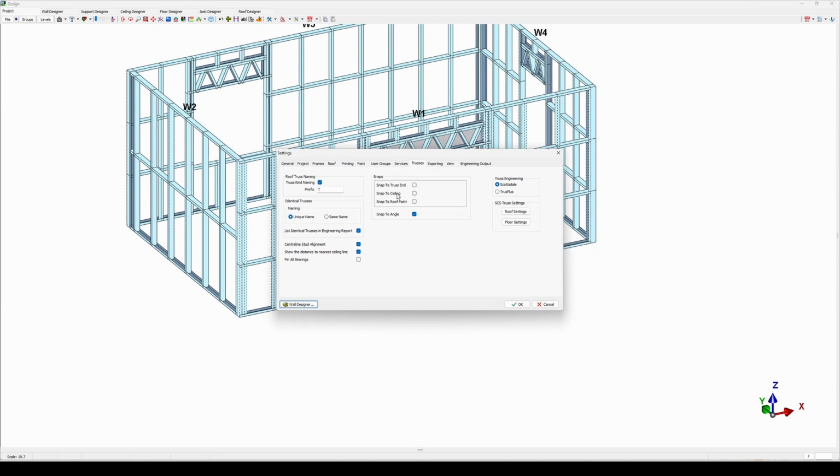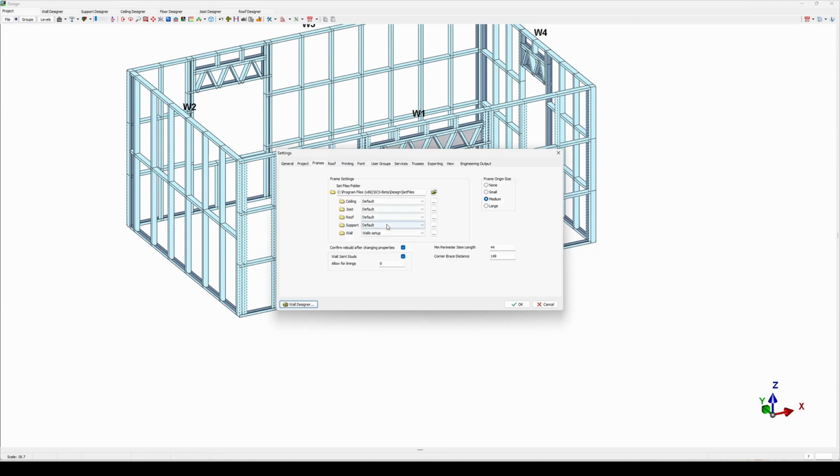I'm going to go back to my project settings within my frames, and in that drop down right there, you can see where that wall setup template has been saved. Now, every time you start a new design, you can go to your project settings, frame settings, and recall that template right there, so you don't have to reset all of these settings every single time when starting a new project.